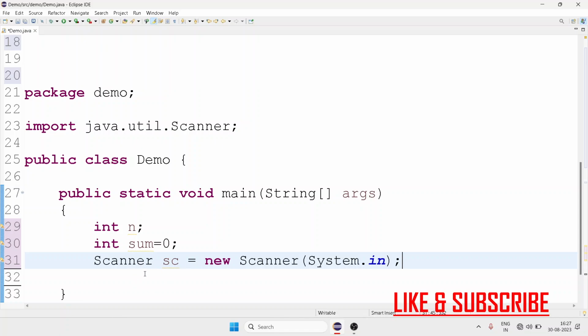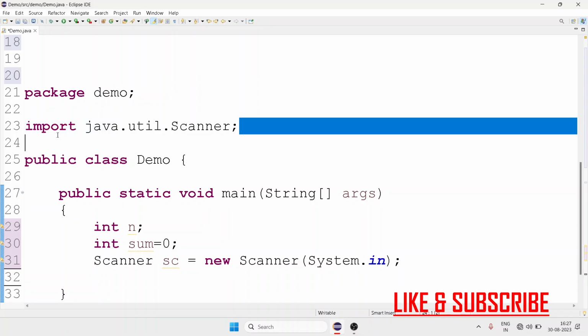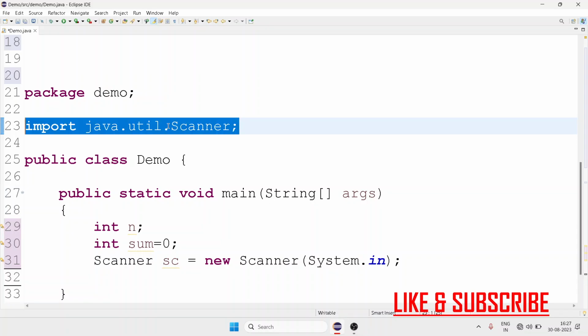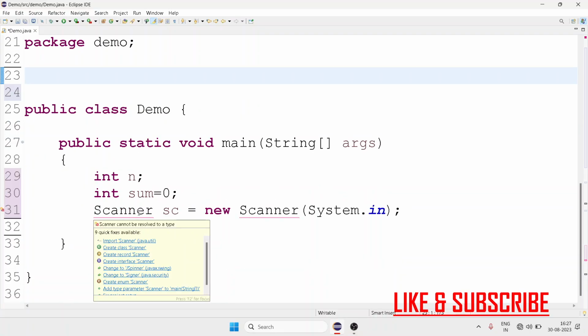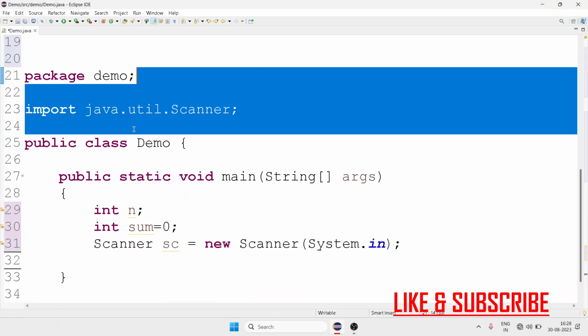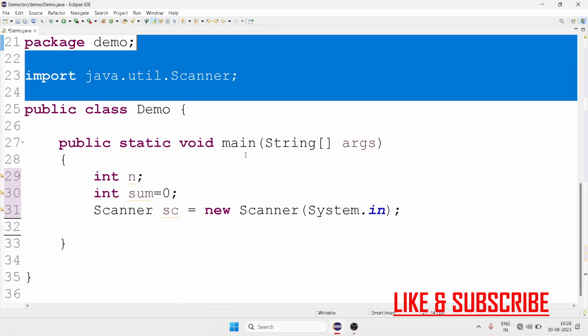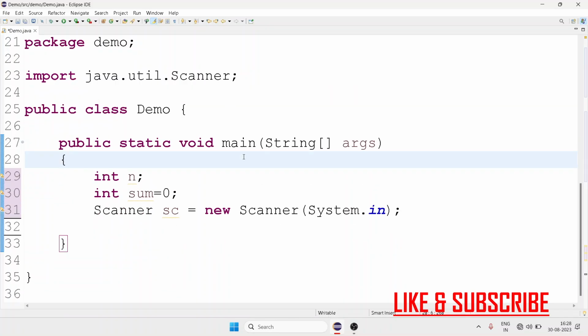Here it is not giving me an error because I already imported the statement. If you don't import it, you cannot use the Scanner class, because it is not in the default lang package of Java. If you want to use this class, you have to import java.util.Scanner. So I made an object here of the Scanner class.